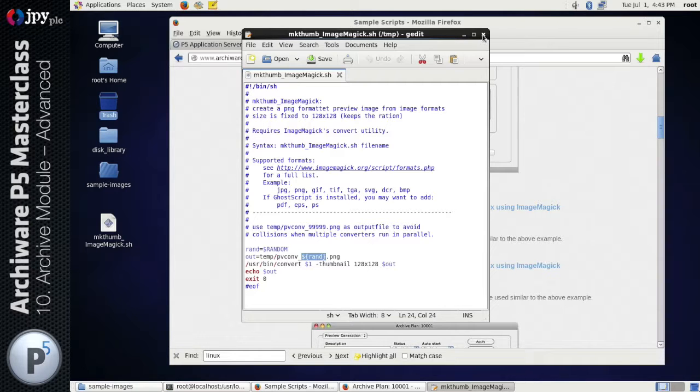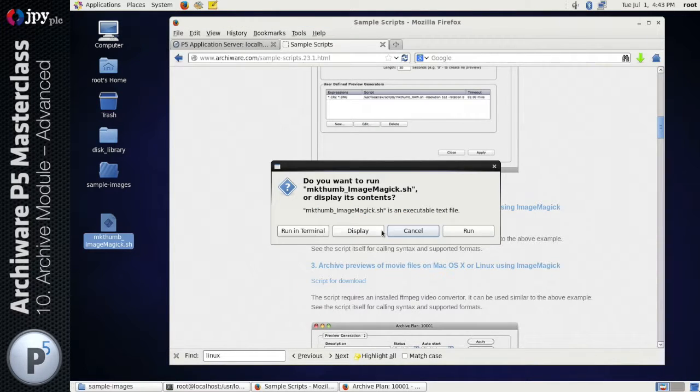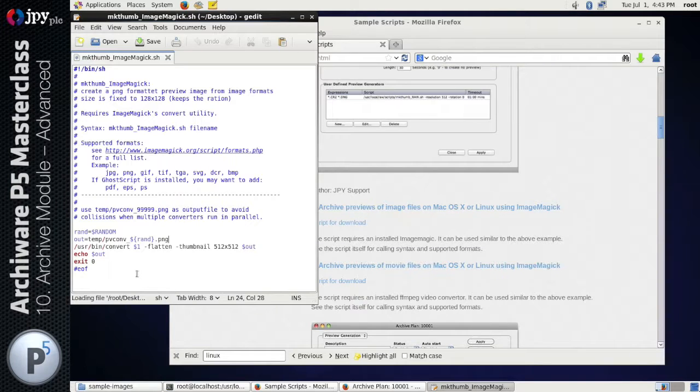Now I have a copy of this script on my desktop here, which I will just indicate to you that I've made a couple of changes. I've increased the thumbnail size there to 512 pixels on the longest side, and I'm also using the flatten option because otherwise the convert program will output layers within a Photoshop file as separate PNGs on the output side. So flatten will just provide me with one thumbnail rather than several, which will not work. So a couple of minor changes there to that script.